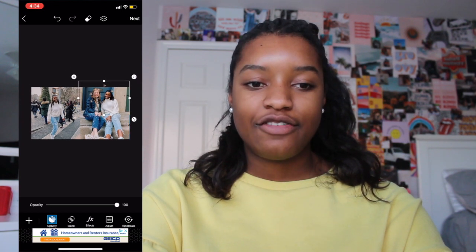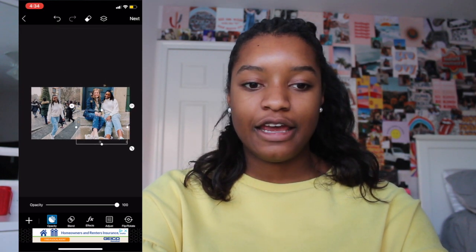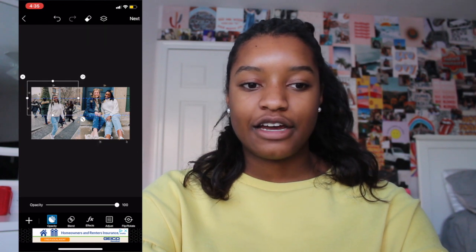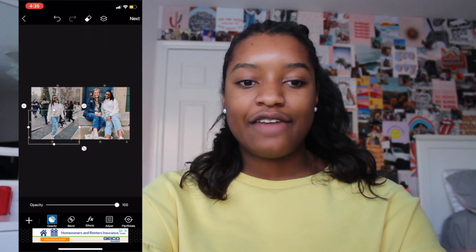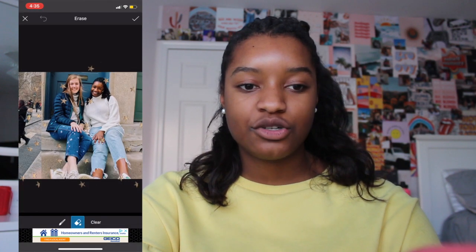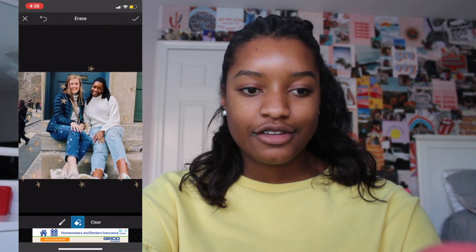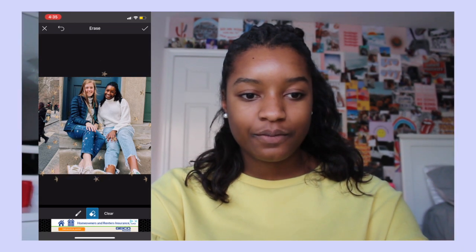And then I'll just refit them. So I'll go up here, click duplicate until it fills the entire screen. And then the great part is that if a star is covering your face, like over here, I can just click that, click the eraser tool, and delete the stars that I do not want there.